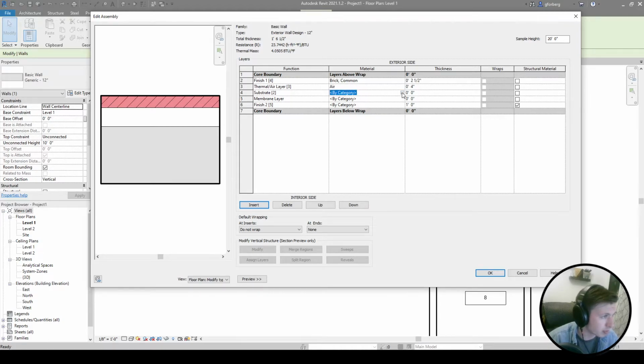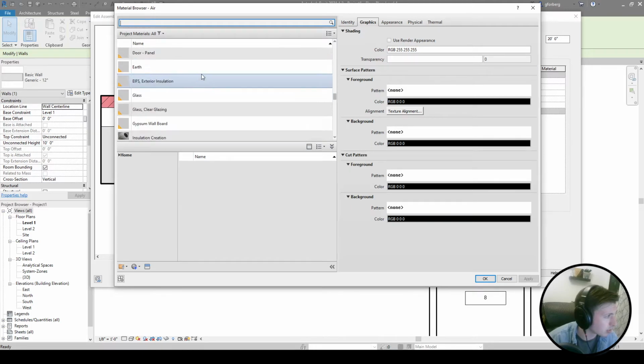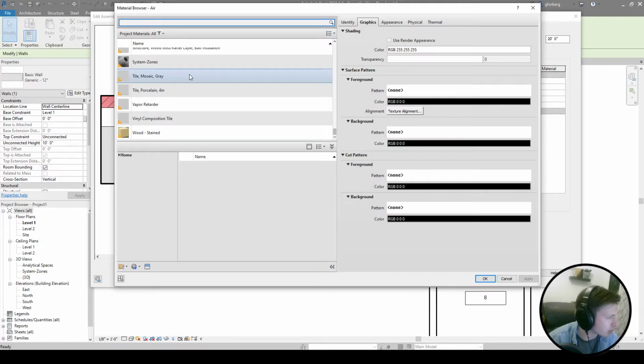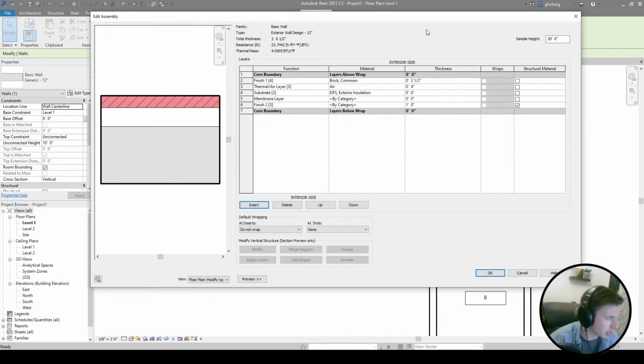Our substrate, maybe we want this to be insulation. We can go over to our exterior insulation. I know that there's not a lot in this menu. Right here. EIFS, exterior insulation. Click that. We can throw that at, we'll do 2.5 again.